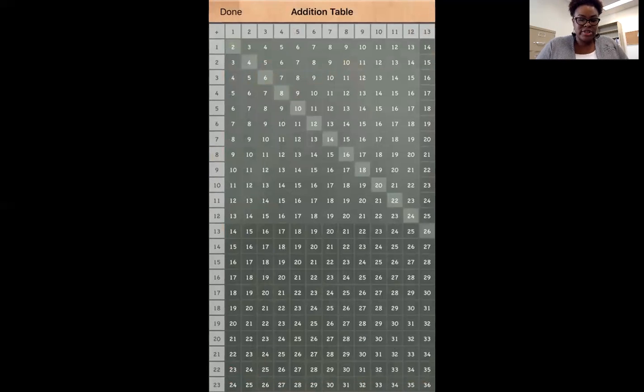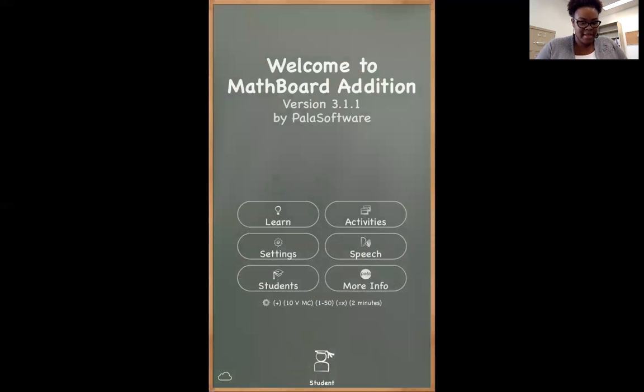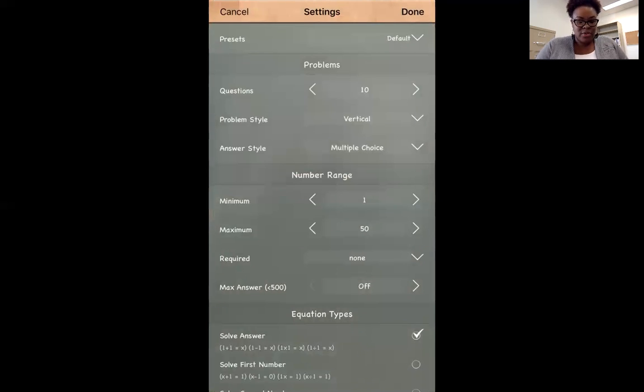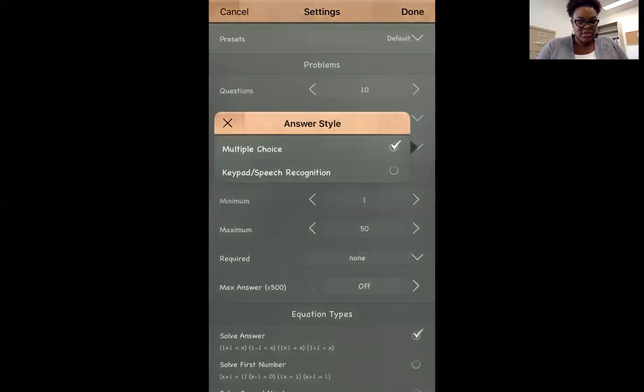All right, and so students can use this as they are learning how to add. This could be very useful for some students who are having difficulty with those concepts of adding. In addition, you have different settings as well. You can determine how many questions are shown for a particular activity, how it is displayed on your screen, and answer choices. So we have multiple choice as a choice, and then keypad and speech recognition, allowing the student to use the keypad as well as using voice input.